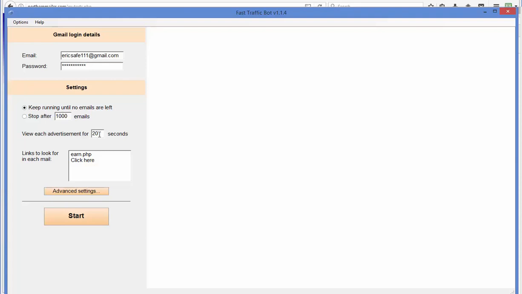And then you can choose how long to view each advertisement for. By default, I think it's set to 20 seconds, and that works pretty good, although I've noticed that a lot of these Safelists actually require you to view the advertisement for 20 seconds. So if Fast Traffic Bot is set for 20 seconds, that might be just a tad short. So it might be better to do like 25 just to be safe.